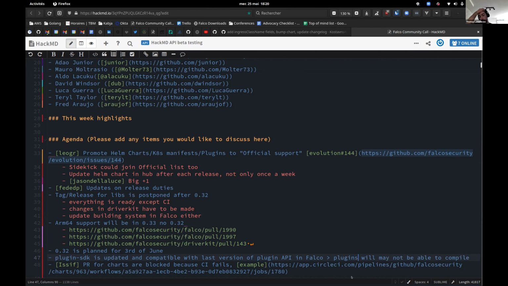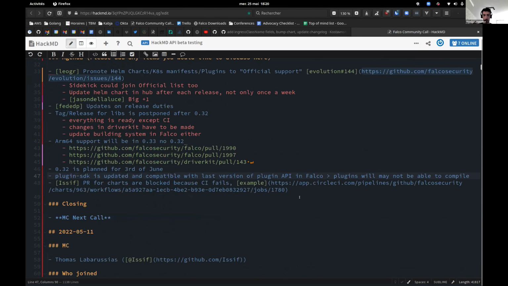Okay, this is a good point. We have to check that. I will do some tests with my own plugins right after.